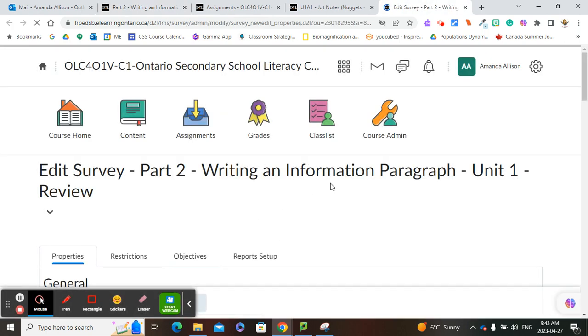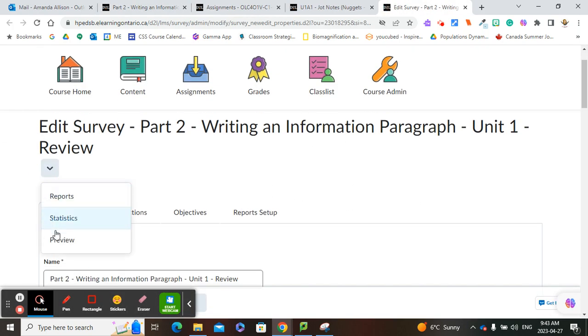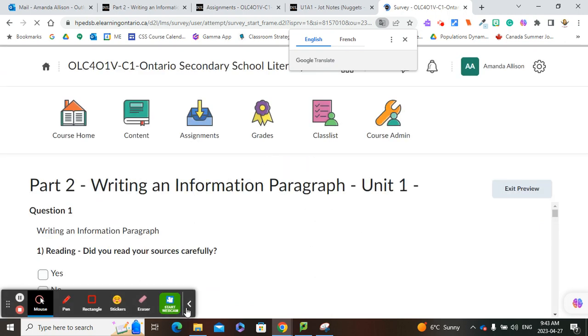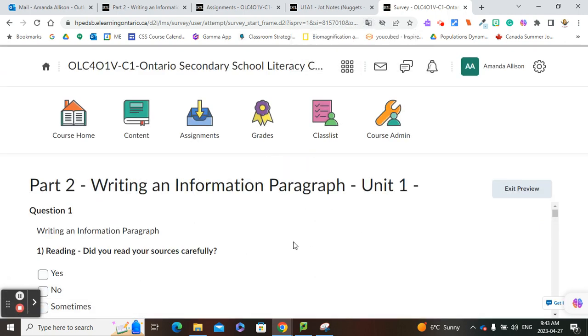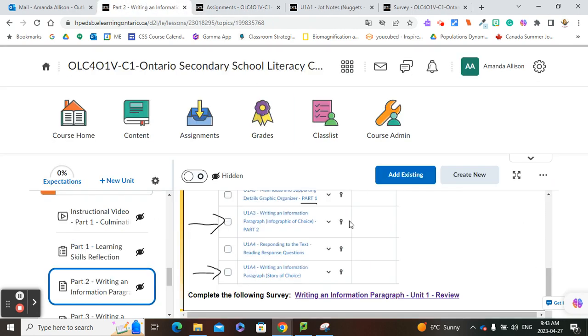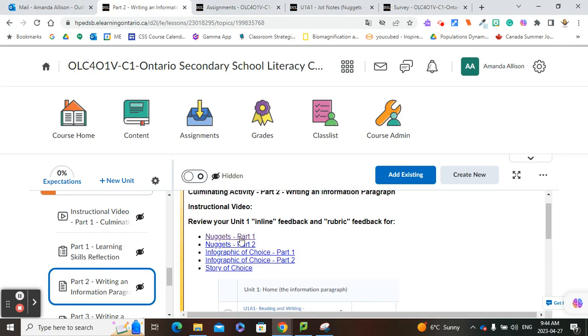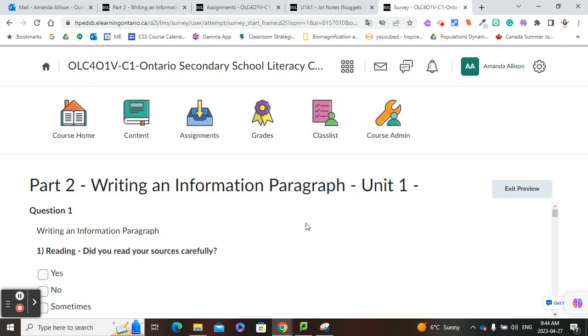Hold on, it's going to look a little different for me than when you guys open it. When you open it, it's going to look like this. What you've done before you start is review your feedback for all of these pieces, your inline feedback and your rubric feedback. And I would recommend keeping the tabs open. Once you've done that, you're going to look at, okay, well, how did I do in writing an information paragraph? Where were my next steps in terms of moving forward? How did I rank under the criteria?